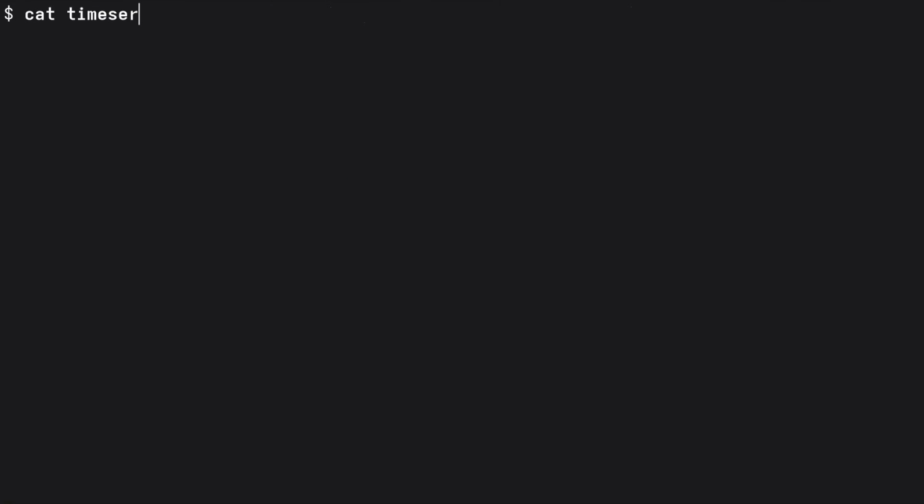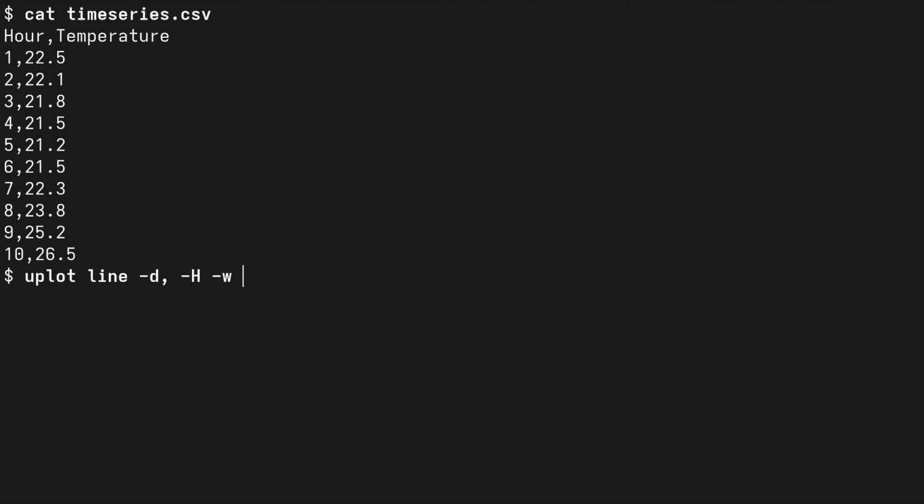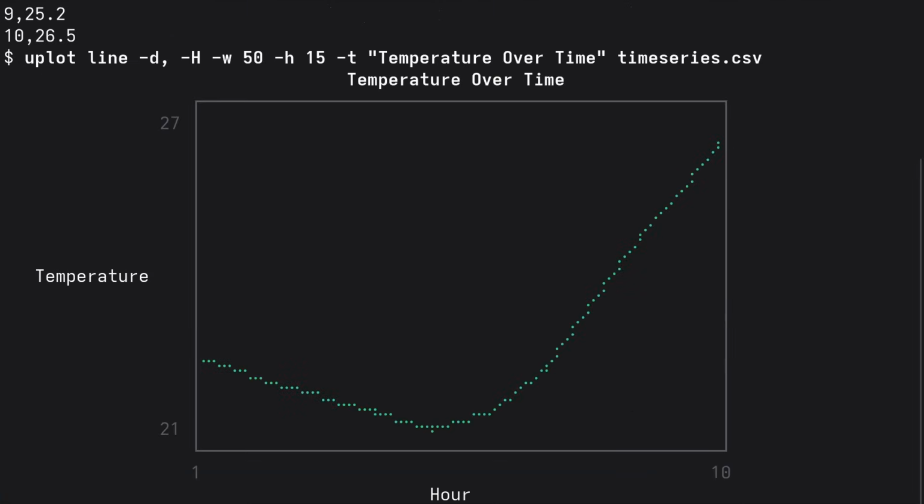Switch to line for time series. Load a file with sequential values and visualize the trend. Add width with the W flag and height with the H flag to control the dimensions.